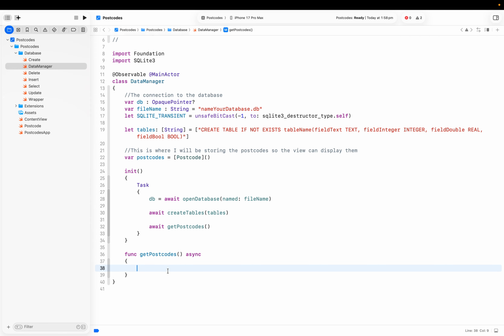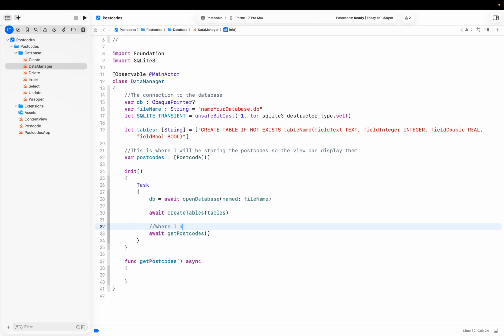So that's the three parts here. This is where I'll be storing the postcodes. This is where I am asking for the postcodes to be downloaded. This is how to get the postcodes. So how, when, and where.